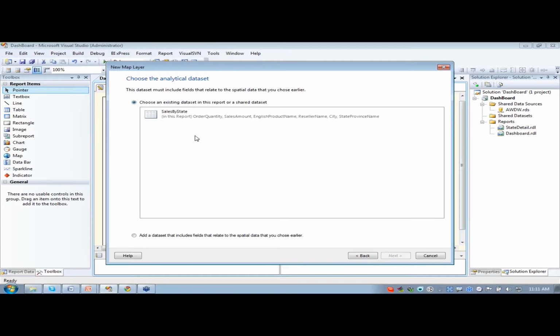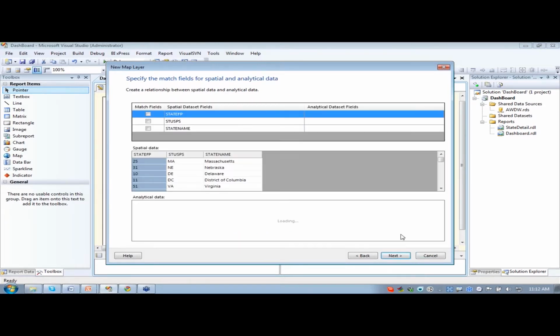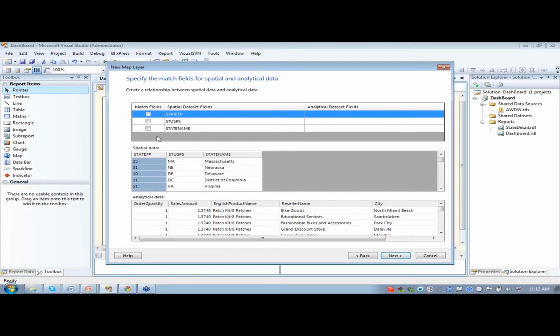Here it's going to ask you to choose a data set. Now, you can create one or just choose one that we've already created, which of course is what I'm going to do. So I'll just take the sales by state and click Next. And then you have different fields that you need to match. You don't have to have a match for all of these fields. You just need to have a match for one. Basically, you have state FP, state PS. The state PS is the abbreviation for the state, like GA for Georgia or FL for Florida. And then you have the state name.